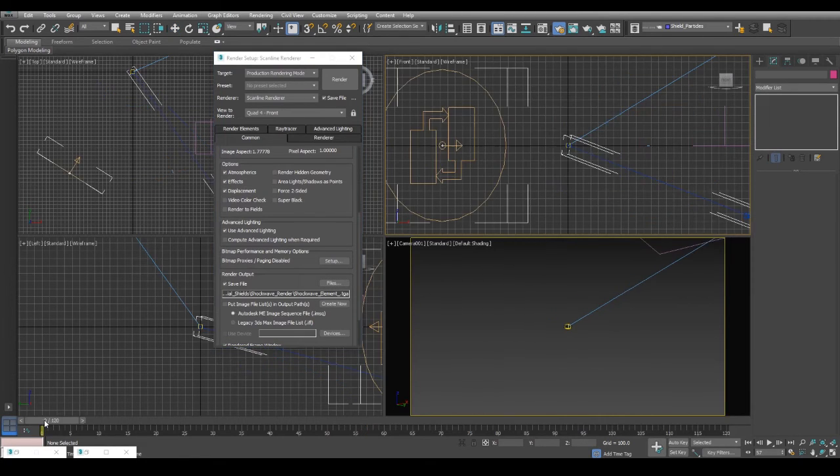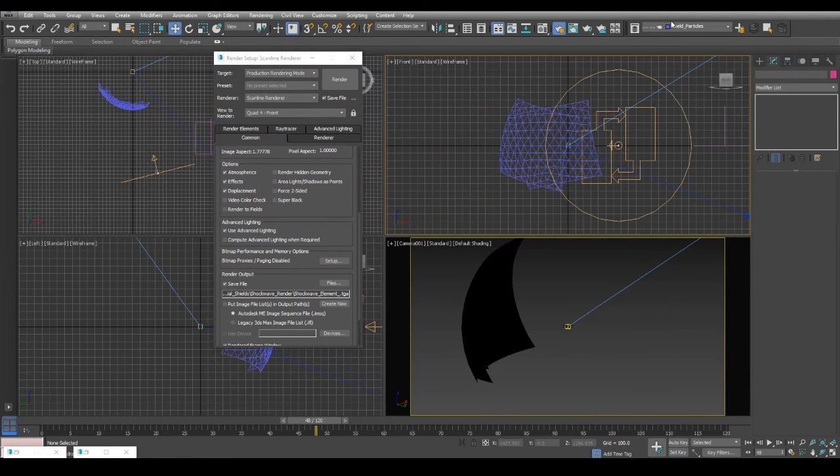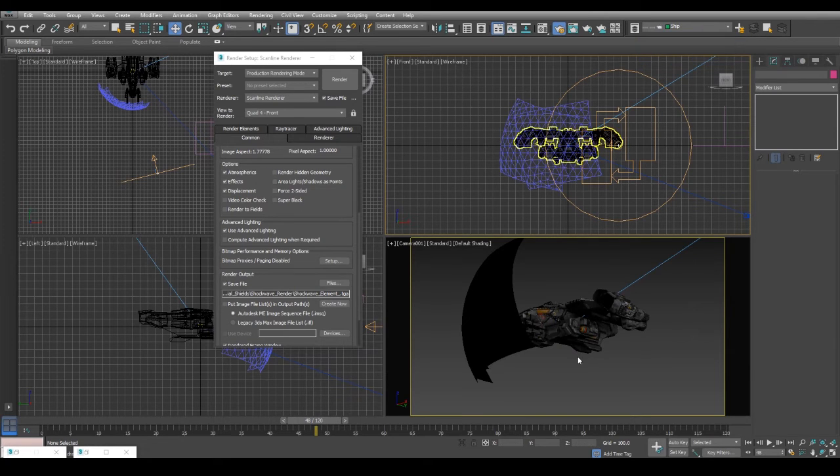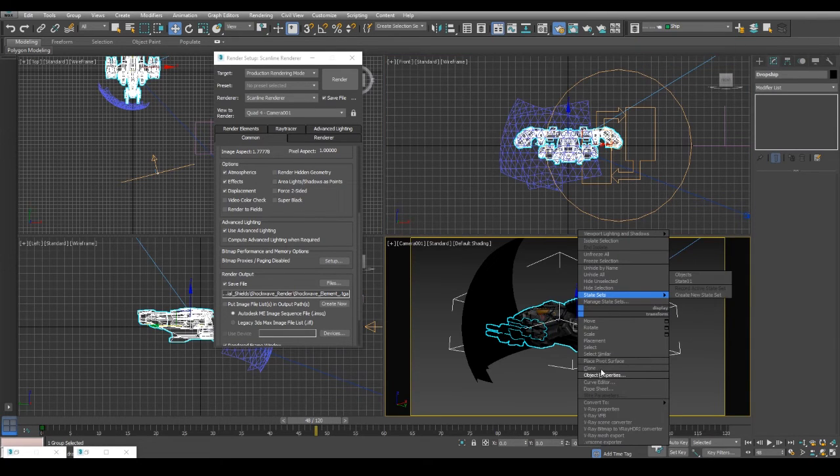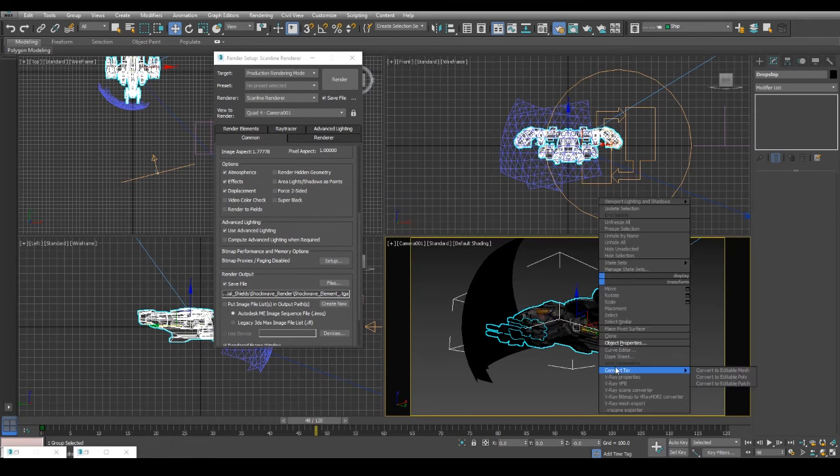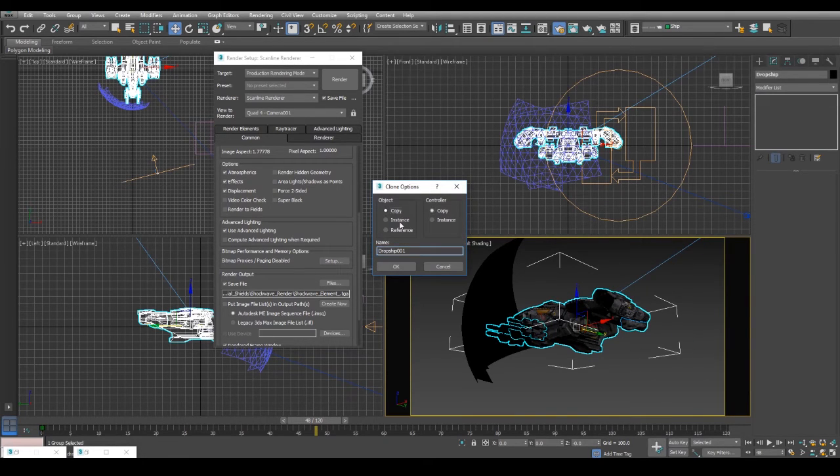And something that we should do before we render this is turn our dropship layer back on, and create a clone of it. So clone, and we'll set this as a copy, and we'll call this clone dropship MS. And MS is going to stand for, hold on, I'll show you guys in a second, dropship matte shadow. And we'll choose OK.